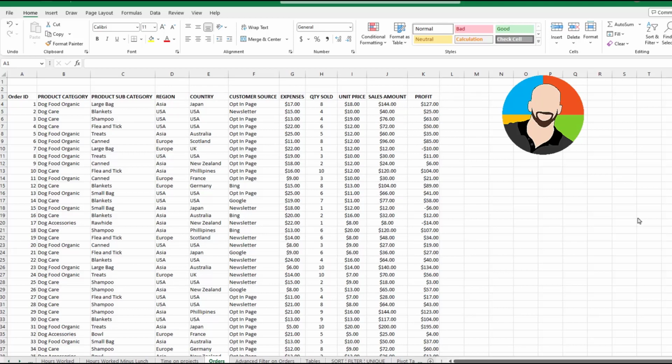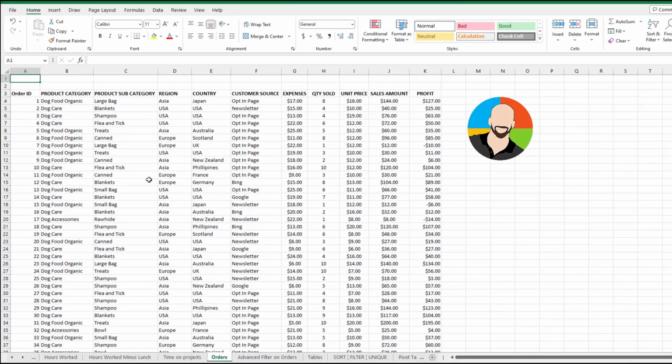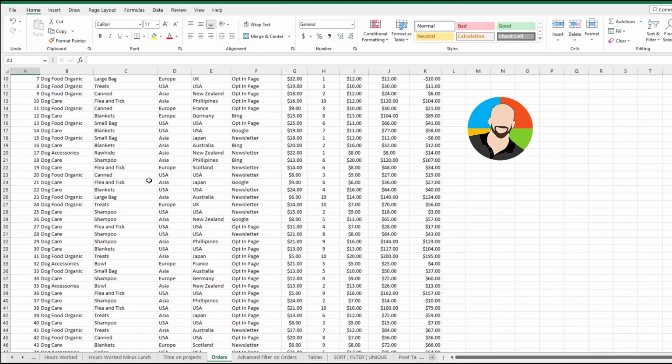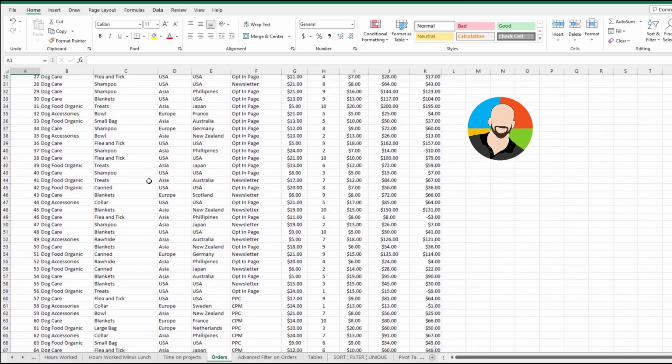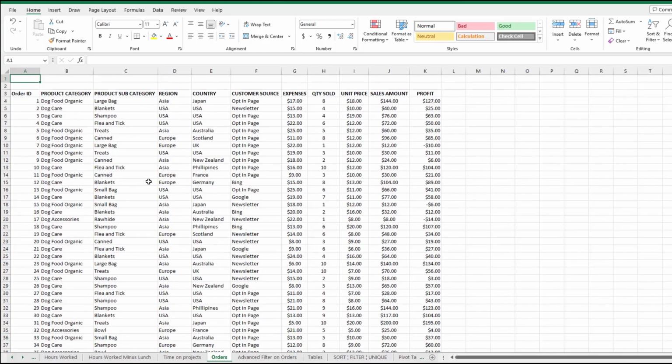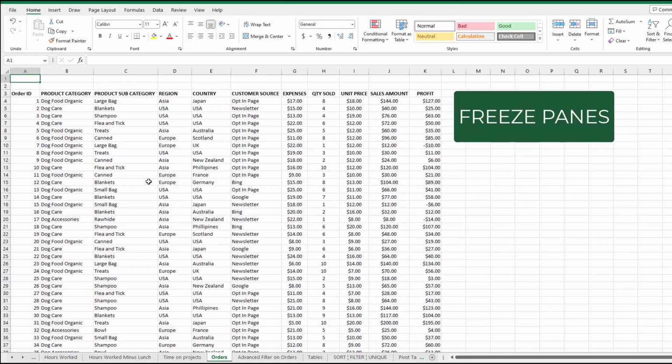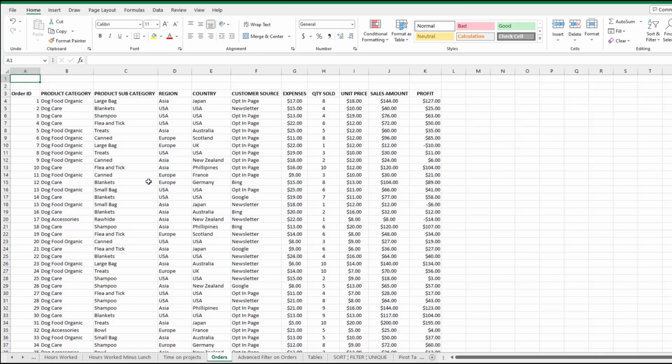Let's start off by discussing a common issue people have when navigating through a large list. A common issue people have is when they scroll through a list, the column headings disappear. And that creates a lot of disorientation, a lot of frustration, and we can fix that by using something called the freeze panes. The freeze panes will lock or freeze a portion of your screen in place. So when you scroll, it won't move.